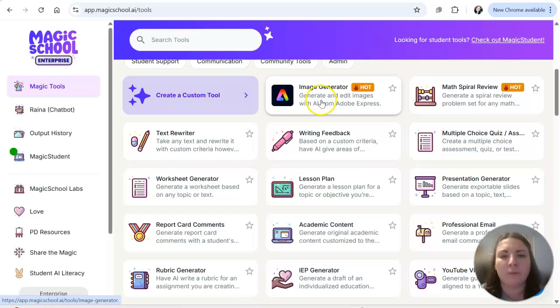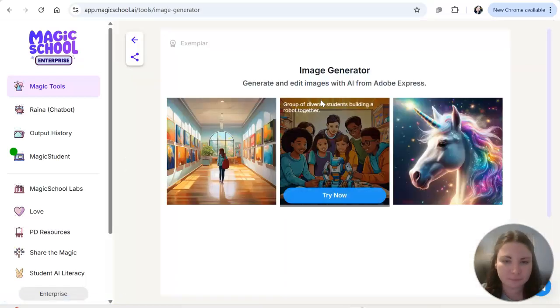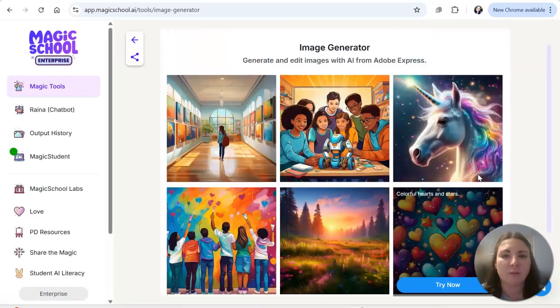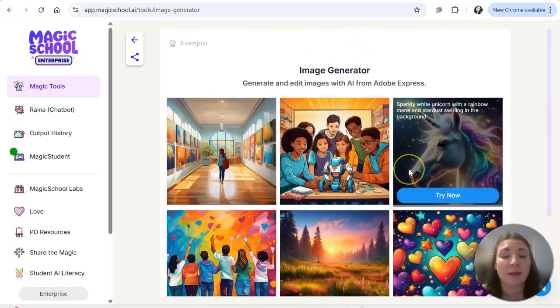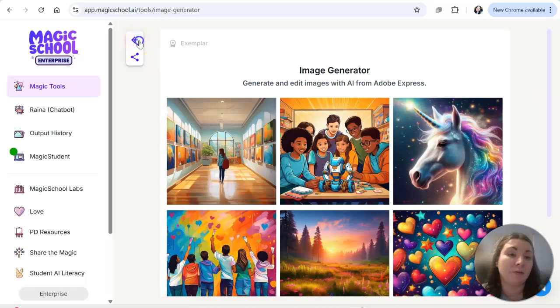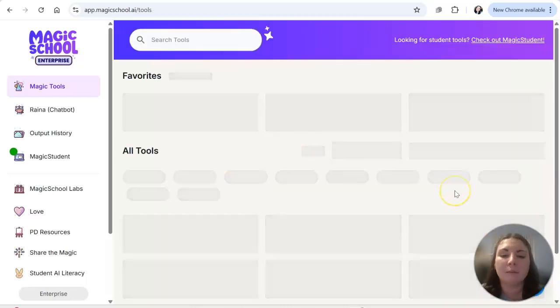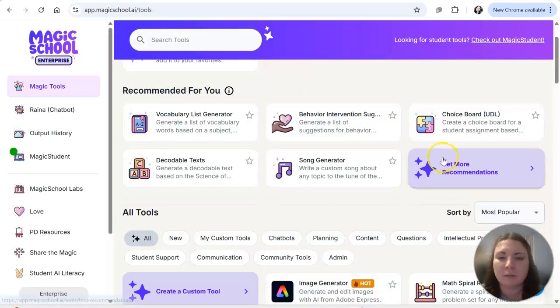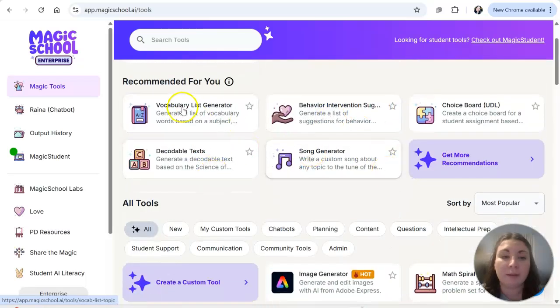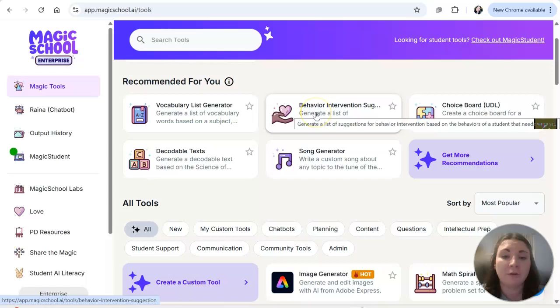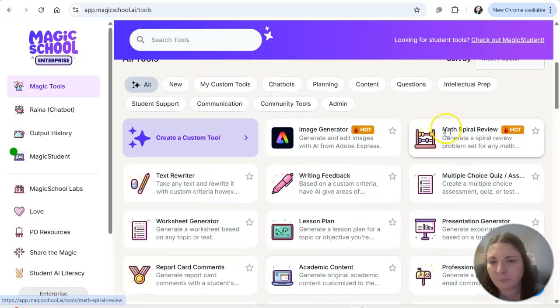Another great tool on here, I'll go over a few of them. So image generator. These are some that are used with Adobe Express, but you can upload an image and then make it AI. That's another cool tool. Let's look at recommended for me. I've done the behavior. Let's go back down here.